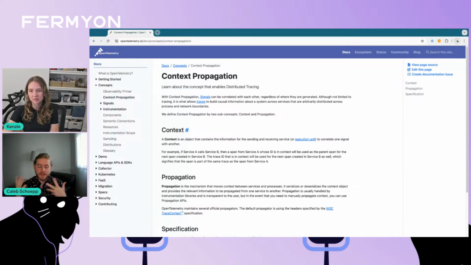Let's break down the two parts. Context is the information representing which global trace ID you should associate this with. So really in practice, it's just a string like trace ID 1, associate this with trace ID 1. And so you want to then propagate that context between services so that it knows, when it's emitting a span, which trace to associate that with.